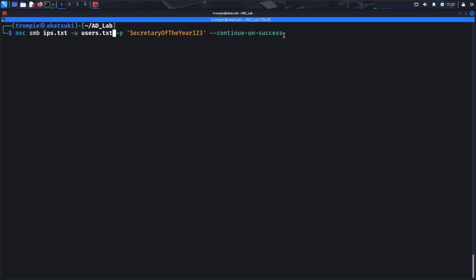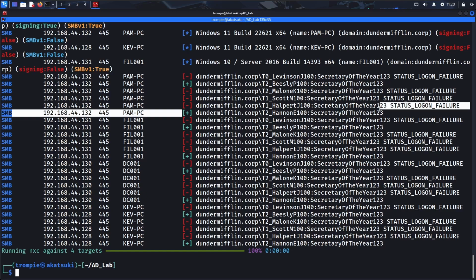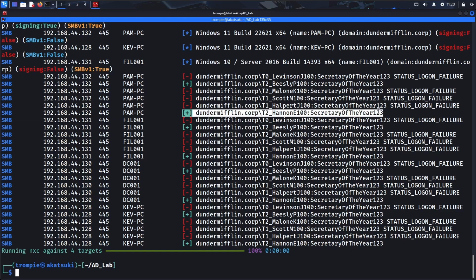So what we want is to see if another user has got the same password. So it's going to password spray, and as we already know, T2 Beasley has got this password. But as we can see here as well, another one, T2 Hannon E, has also got the same password. So we can make a note of this in case our pathway with T2 Beasley doesn't work. Okay, so we can see that someone else is using the same password.